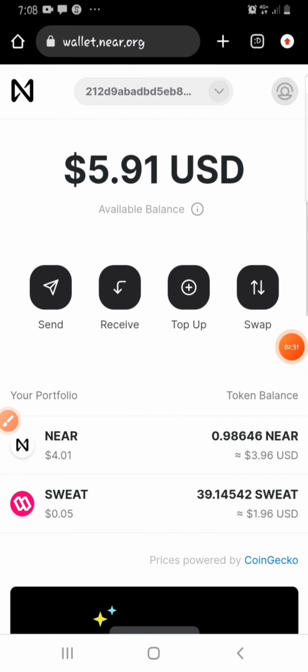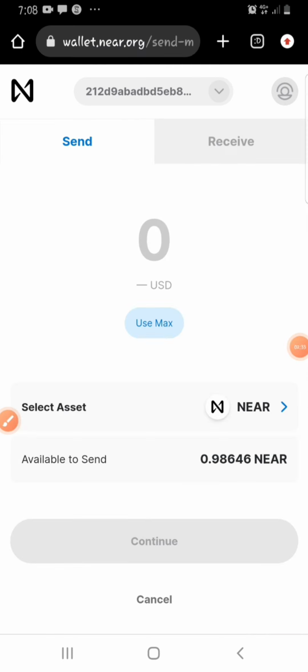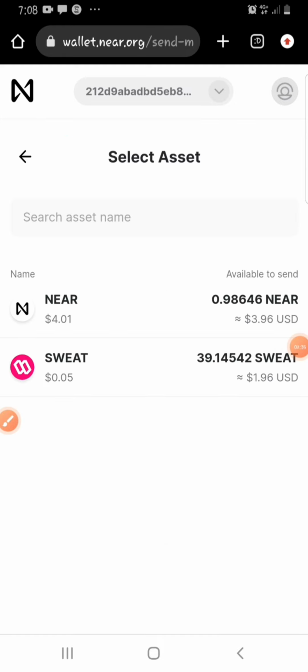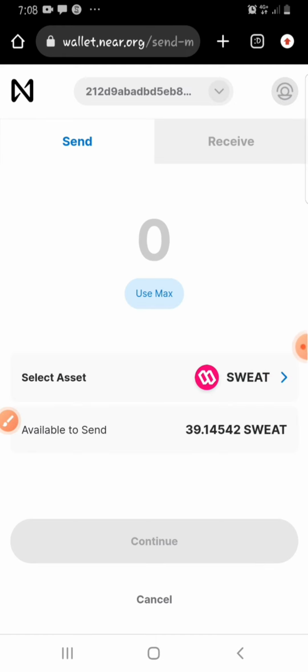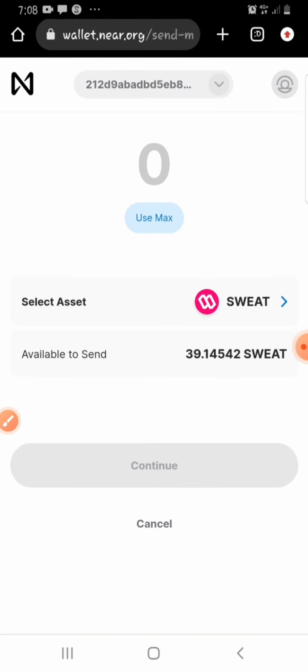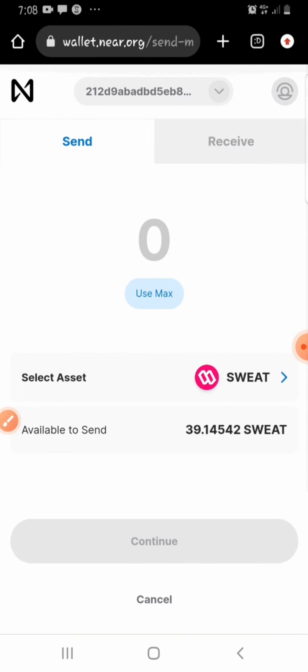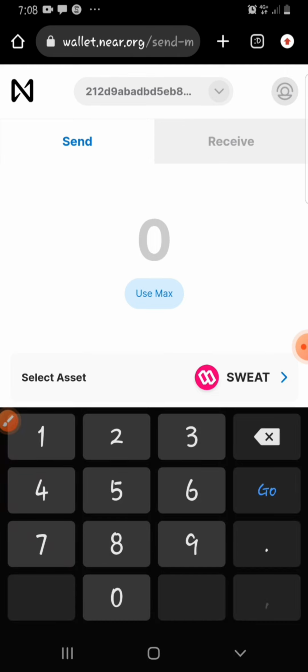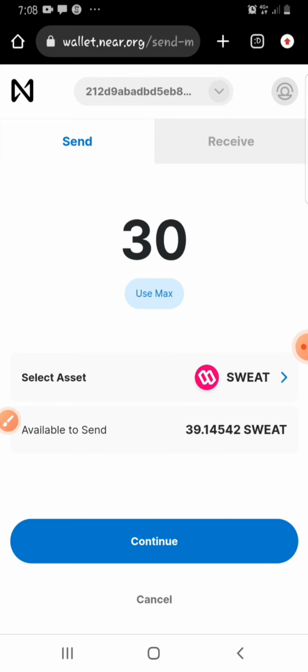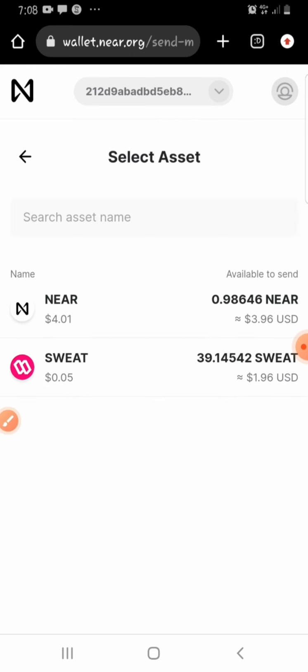So if you want to send, you click on send. You select the token you want to send. You can just click on Sweatcoin, then you input the amount and the wallet you want to send to. I just use this way, 30 Sweatcoin available to send.